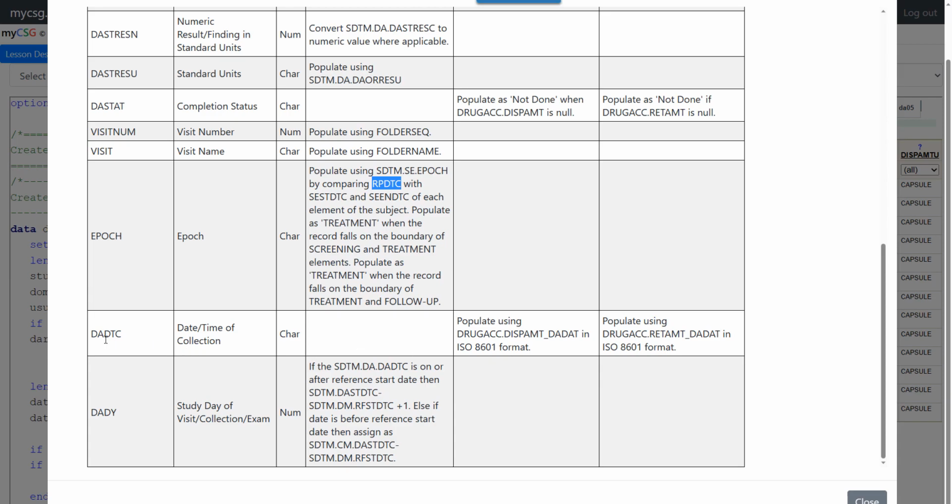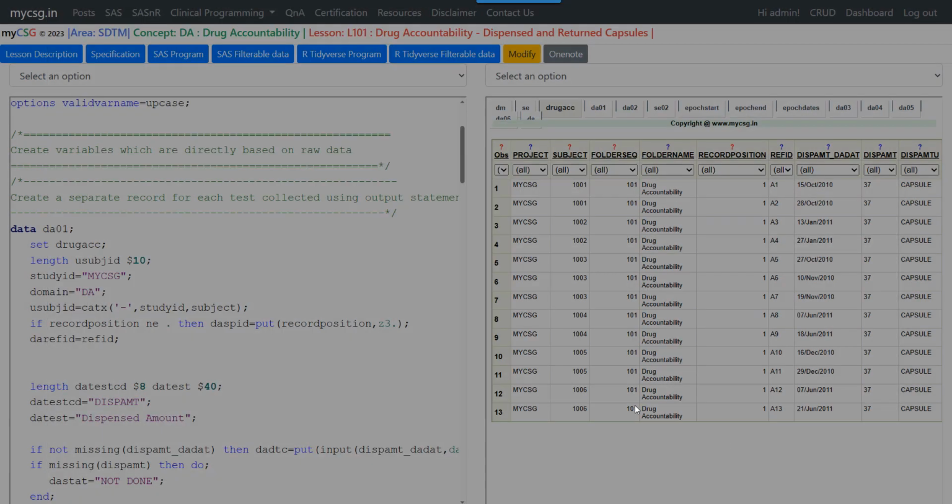And then for DA-DTC, we have seen that there were two different variables, one for capturing the dispensing date and the second one for returned amount. When creating the row for disp amount, we are being asked to use DISP AMT DA DAT, and when creating the row for returned amount, we are being asked to use the variable called RET AMT DADAT. Then we create the DADY variable, which is the study day variable, as per the standard expectation. Now let us move to the programming.